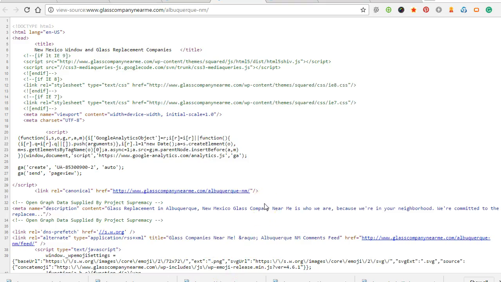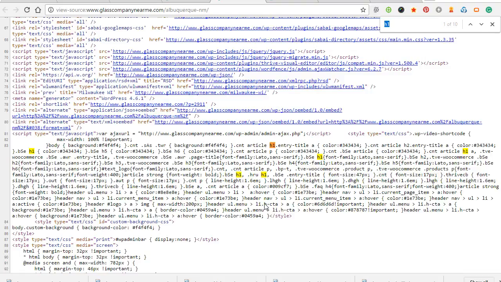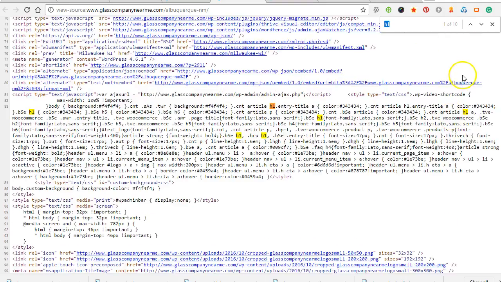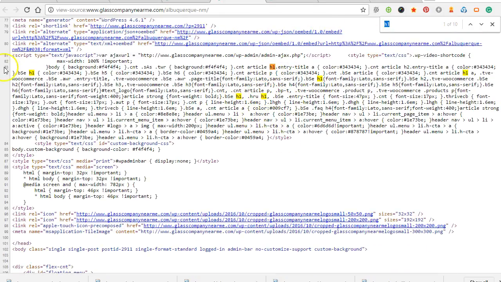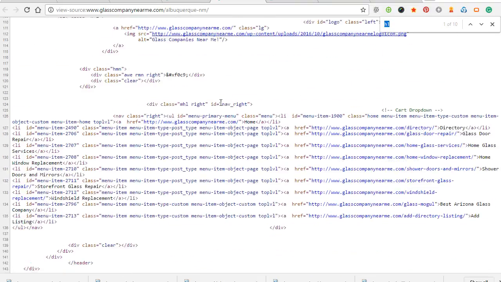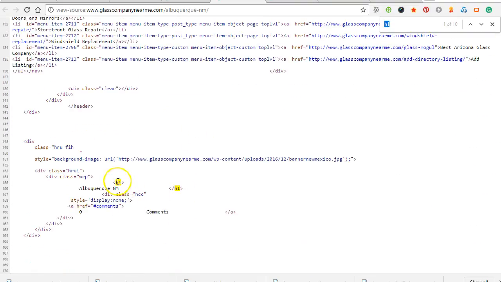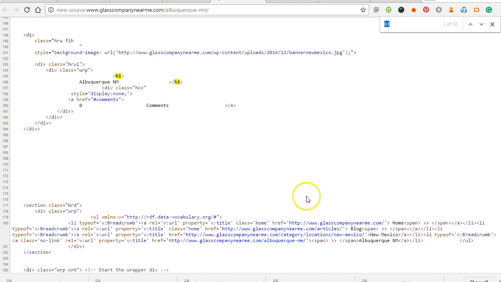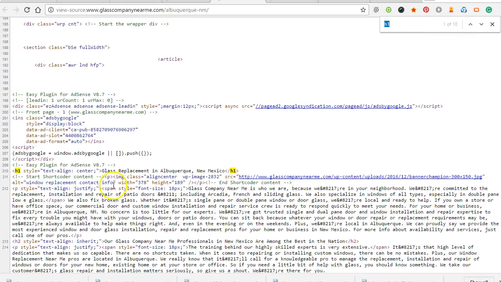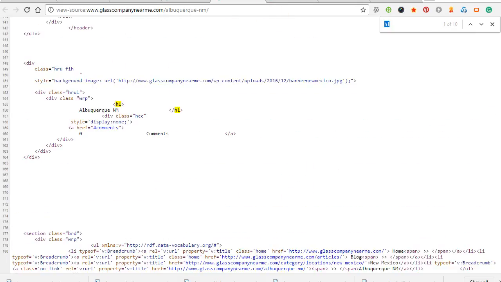So let's look at the HTML here. Control G, put an H1, and you can look at the little marks that show you where all the H1 is. So these aren't HTML H1, so that's not important. Go down here, so you'll see an H1, Albuquerque, New Mexico, and you'll see an H1, which is the one that we want, glass replacement, Albuquerque, New Mexico.